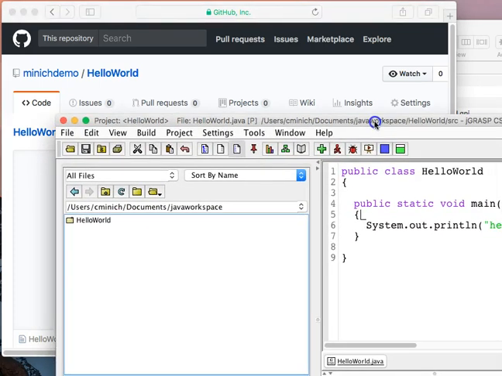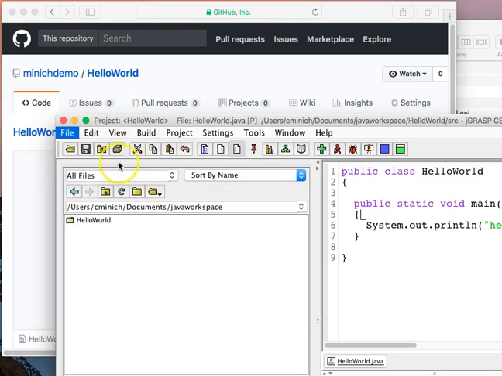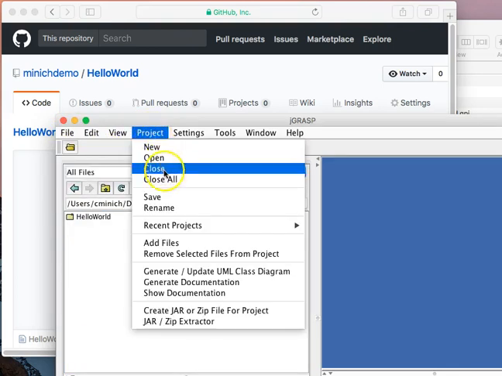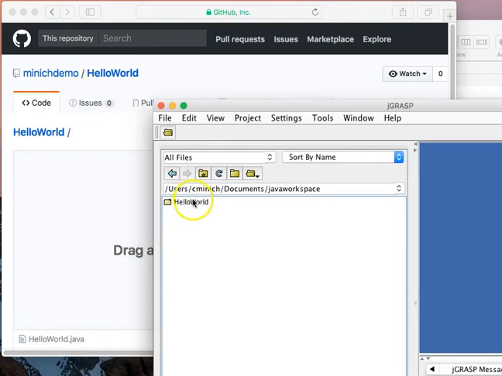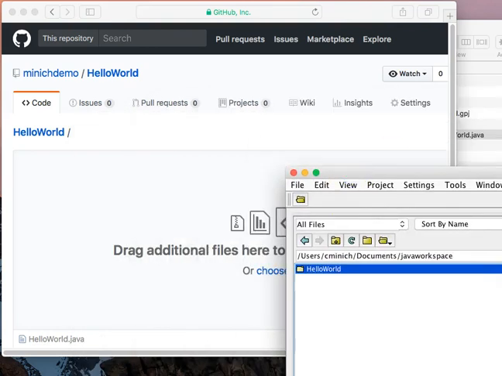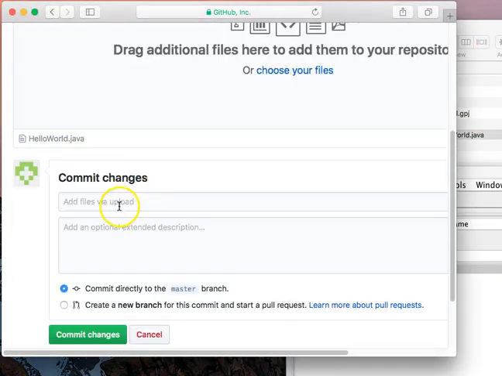I could now close jGRASP and work on it another day, but let's pretend that I'm at home and jGRASP is closed and there is no open project in jGRASP at home. I would need to make a blank project at home. But from GitHub, as long as I'm logged in, oh, I didn't commit the change yet. Sorry about that, it wasn't finished yet.